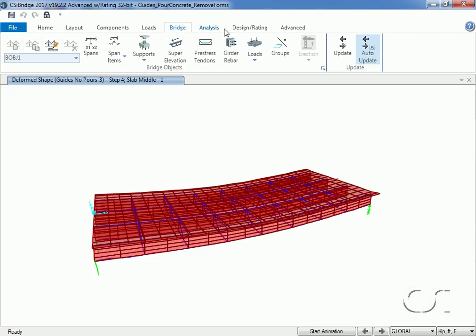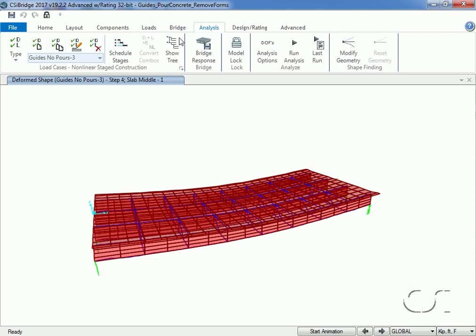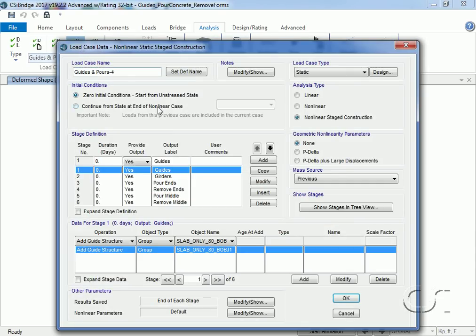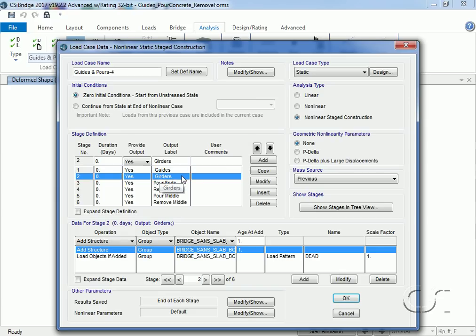Returning to the Analysis tab, we will select Load Case 4, named Guides and Pours, and then click the Modify button. Again, note that it is a nonlinear stage construction case. We now have 6 stages. As in the last load case, the first stage adds in the guide structure of the top slab. And the second stage adds and loads the steel girders with the girders' self-weight.